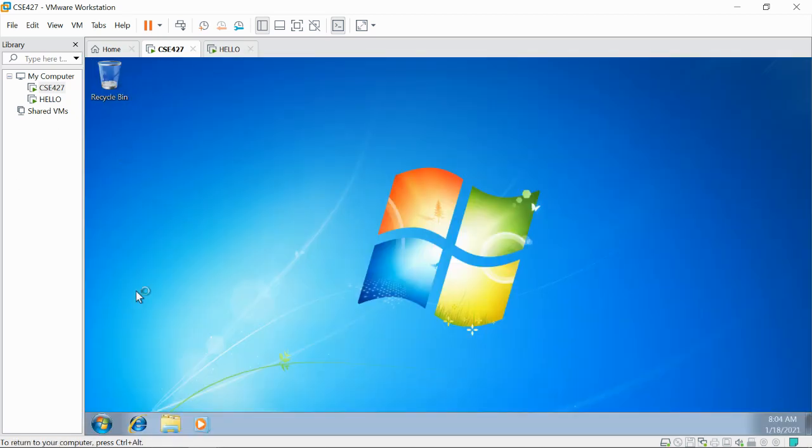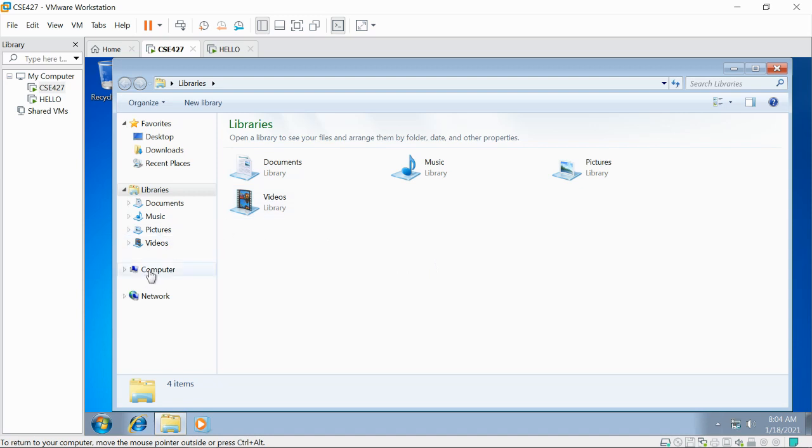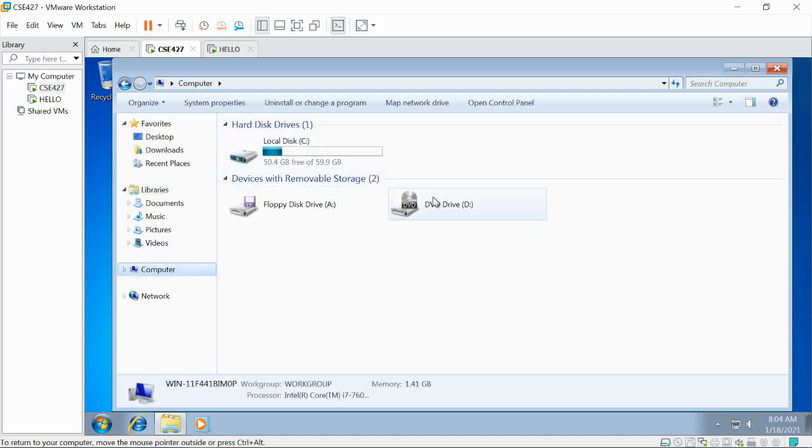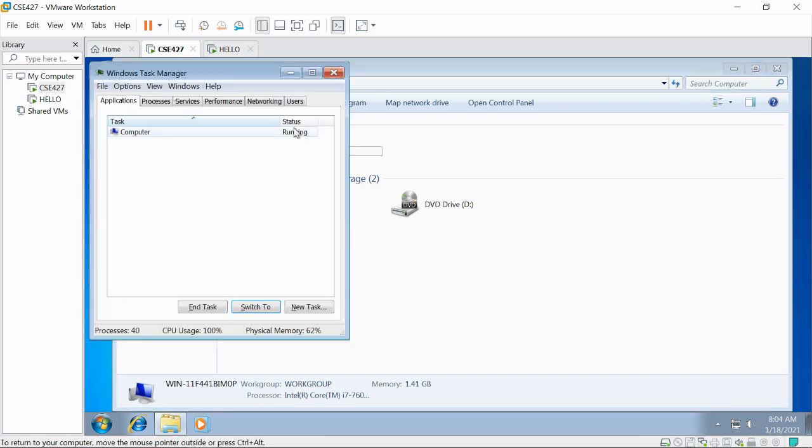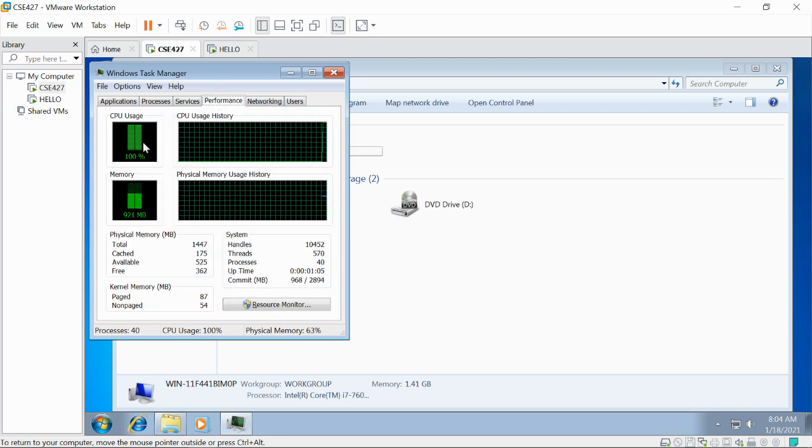Now, this is a machine which we are having, and if you want to check, you can see there is a computer with 60 GB of hard drive, DVD, and floppy disk, because floppy we have added by ourselves. It is also having a task manager, which you can see is showing 100% utilization, but it will come down automatically, or you can increase the number of cores for the CPU, then it will automatically reduce this CPU utilization.